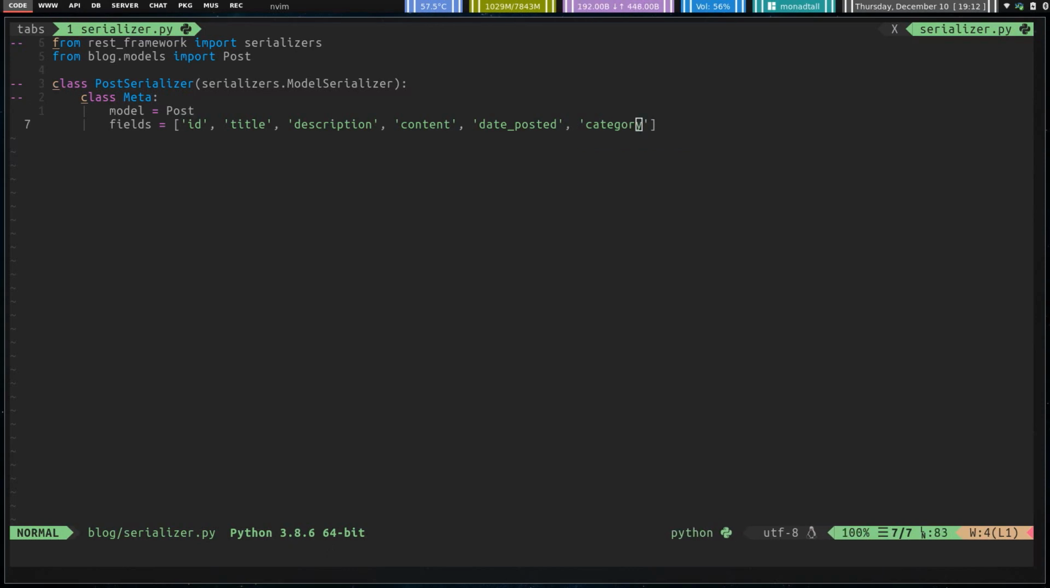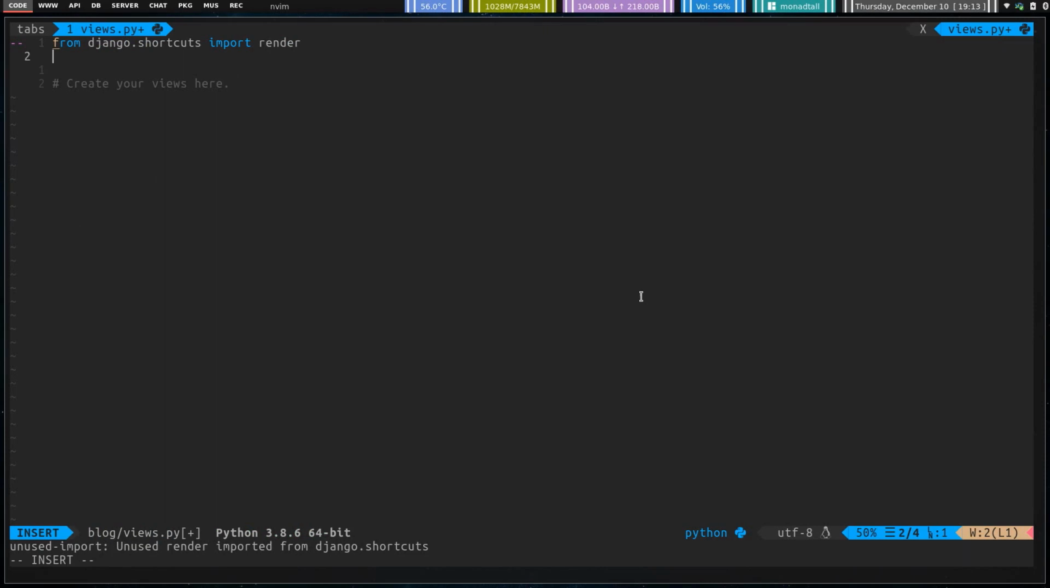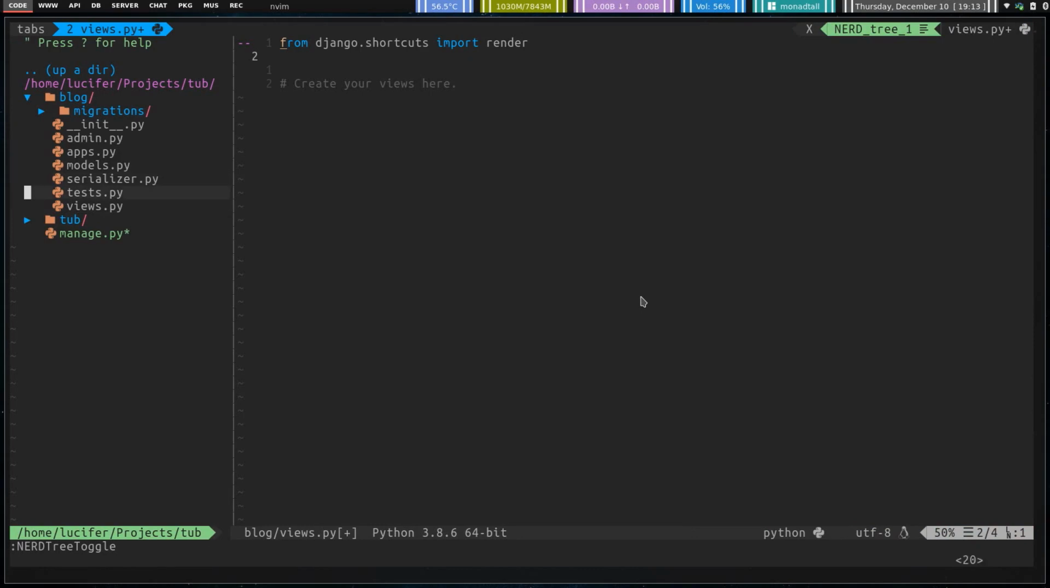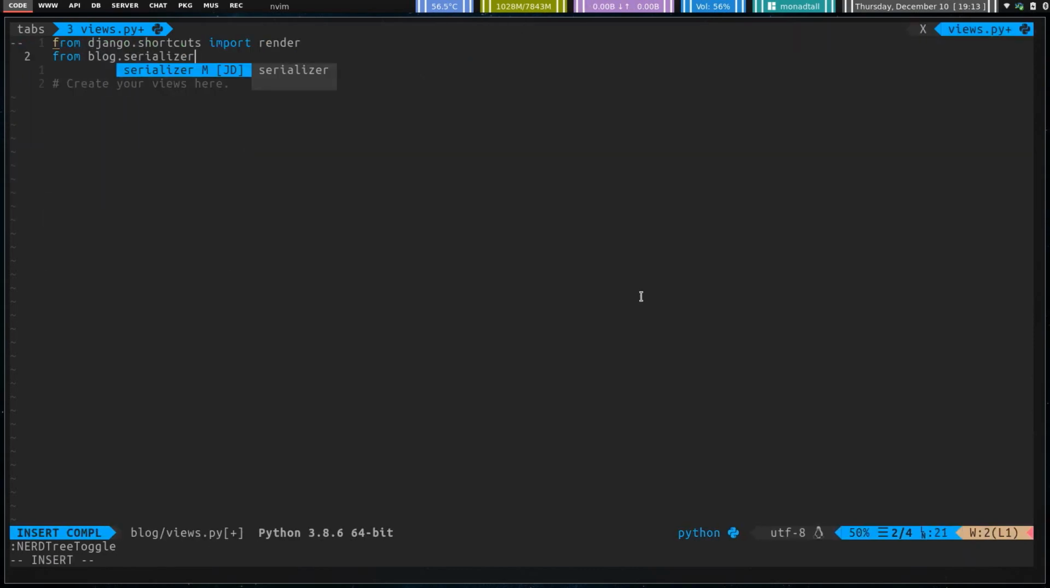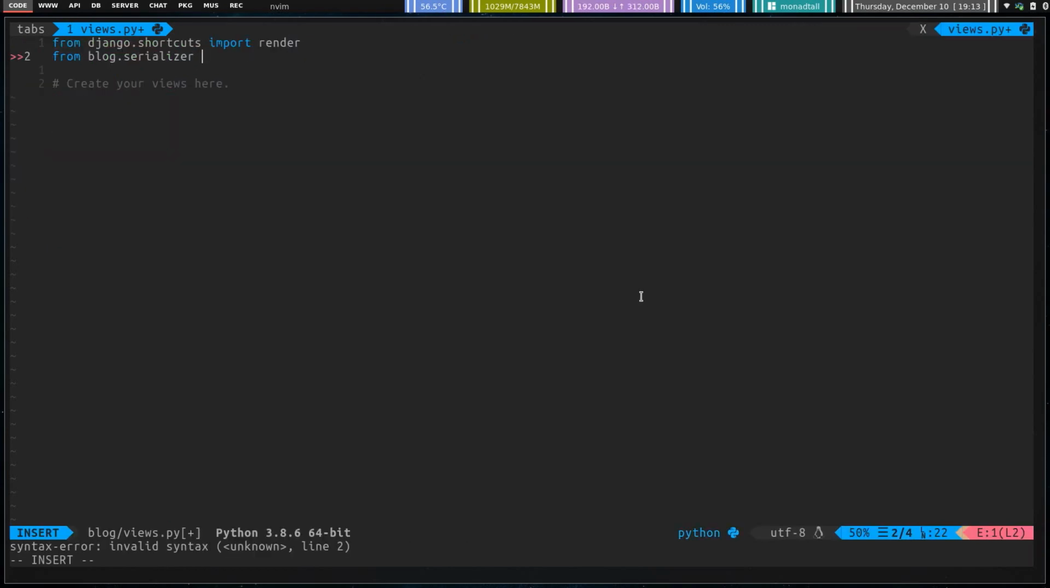So now that's out of the way. Now if you are familiar with Django, we create models and then we create views to view those models. So it is the same for REST framework also. Now I'm going to jump into my views.py file, which is inside my blog app. So first I'm going to import PostSerializer from my serializer file here, from blog.serializers. Import PostSerializer.